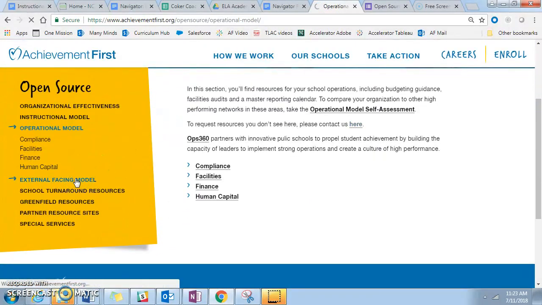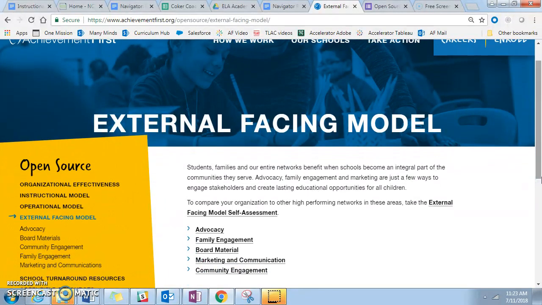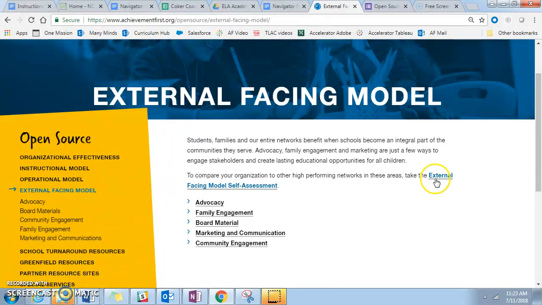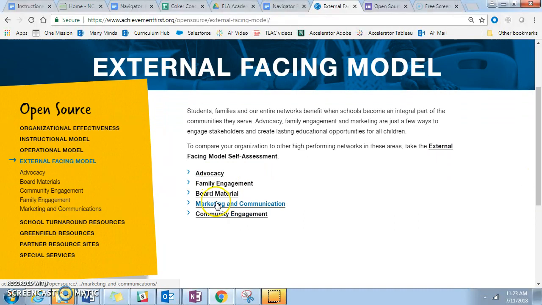So in our external facing models section, we have materials that are available for some of the pieces of a school or a network that are not quite as integral to running the physical schools. So this is more about communities, families, and the board. Once again, there is a self-assessment you can take to think about what is or is not strong and some materials in these subcategories that you can connect to.